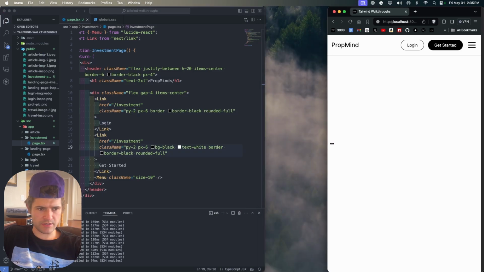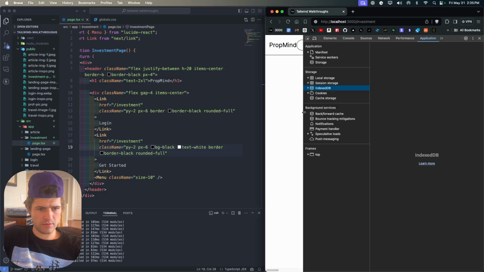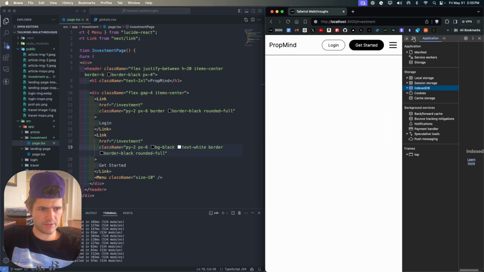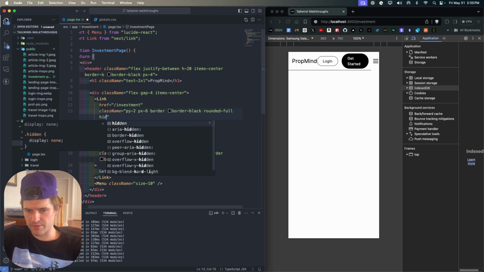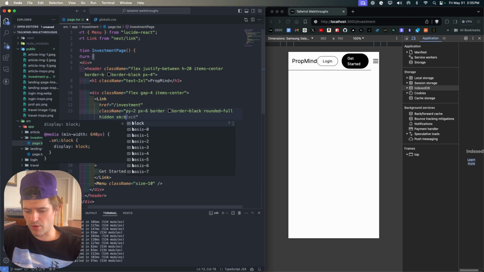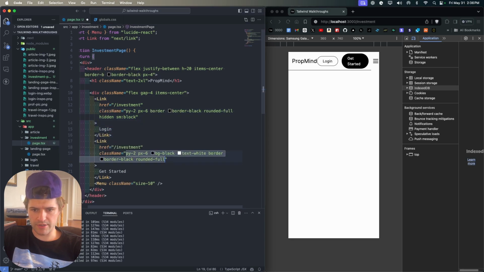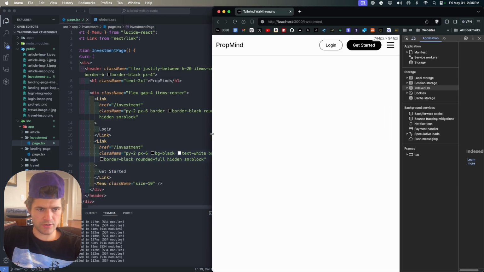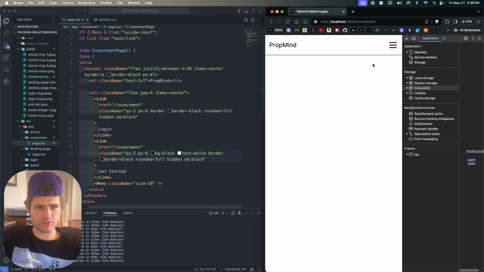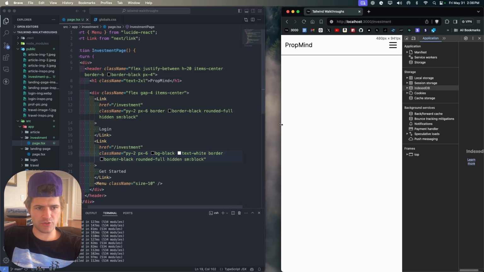So let's see what this thing looks like as it gets smaller. I'm going to open up the dev tools and let's see what it looks like on the Samsung Galaxy S8. So this is not what we want. So what I'm going to do is on both of these links, I'm going to say hidden and then sm:block, it turns to block. So we're going to do that for both of these. And so now when this thing gets larger, those buttons will pop up. And then you would just add those buttons to the drop down menu.